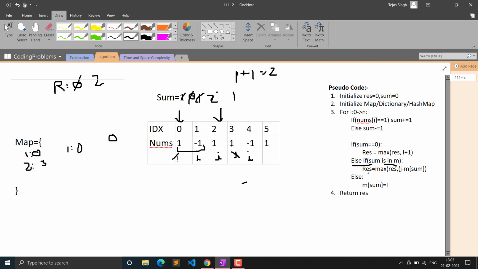So again we will update our result. The result will be max of 2 and this current index, that is 4, minus the map value of the sum. So you can see map value of the sum, this is 1, is 0. So that means starting from the 0th position till this 4 point, there is a sub array which has not contributed anything. So that means it has equal number of 1s and -1s. So you can see it will be 0. So now the max out of this will be actually 4. So our output will be updated to 4.